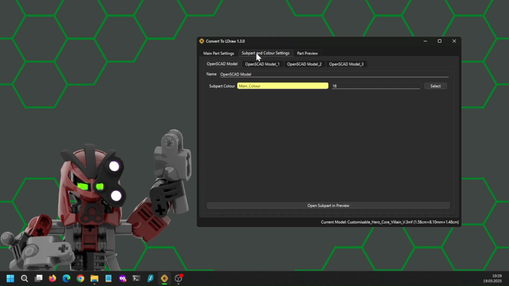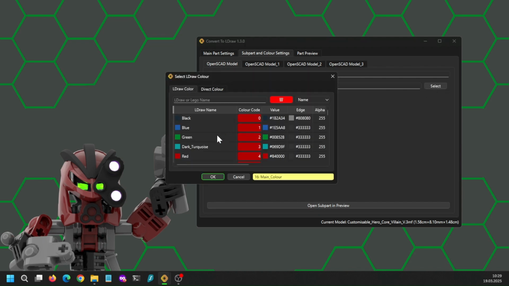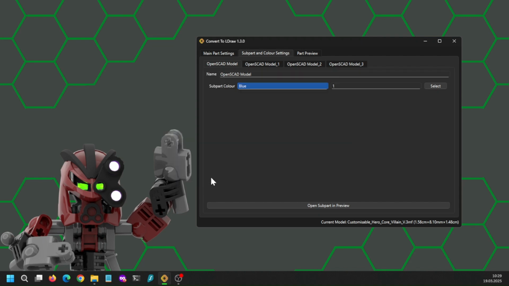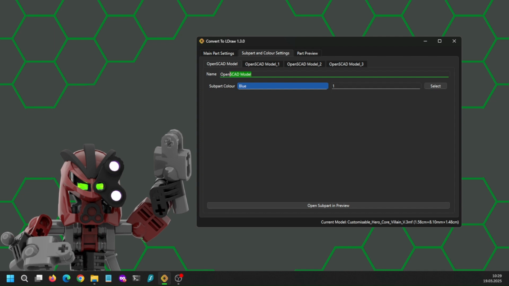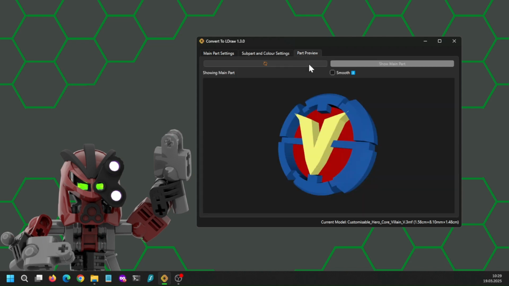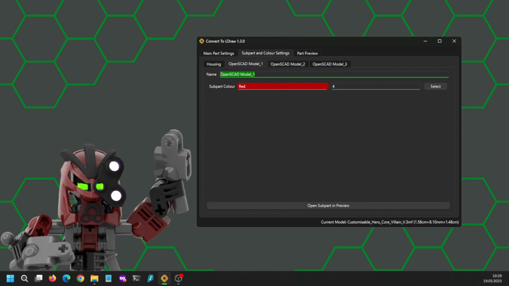Under the subparts panel, you can find all the individual models of the part and what color they are set to. If they have multiple colors, they are shown in a list. You can also edit the colors of the subparts here, change the name of the subparts, and open the subparts in the Preview panel individually. The color code 16 is for the editable color. This is the color you can change in Bricklink Studio and other LDraw programs.